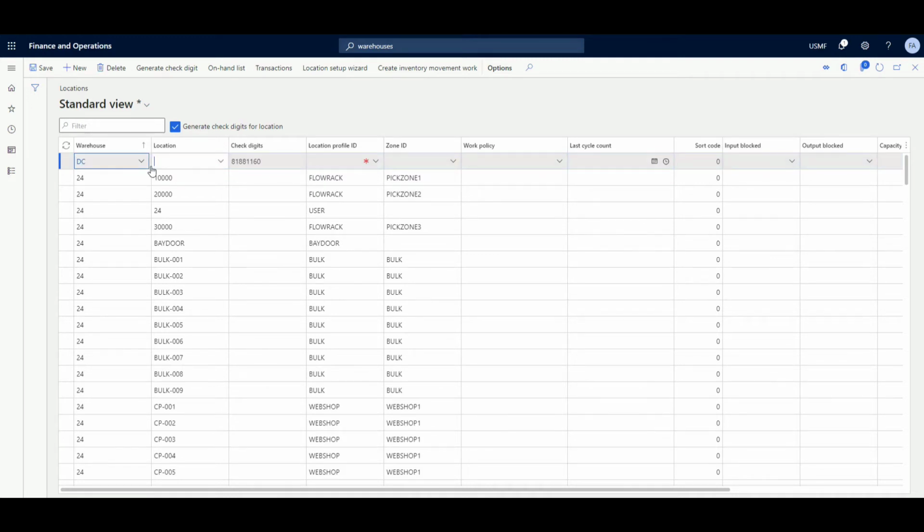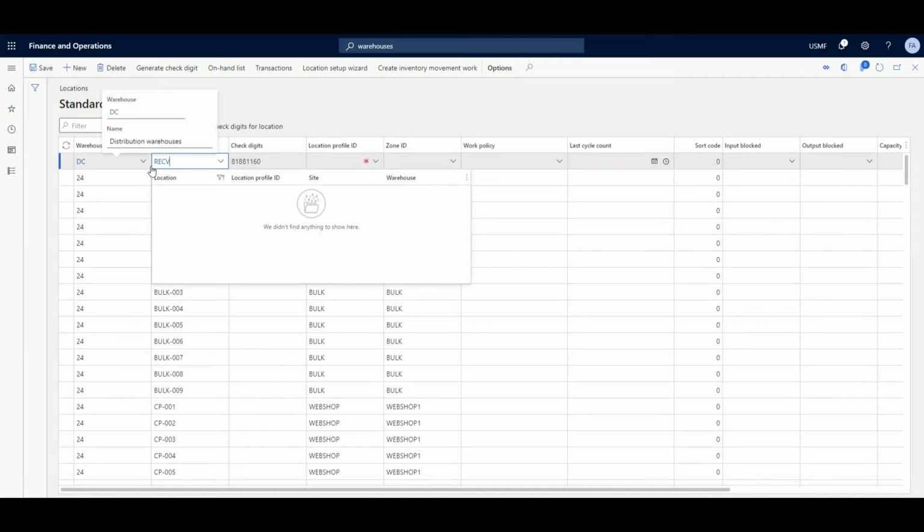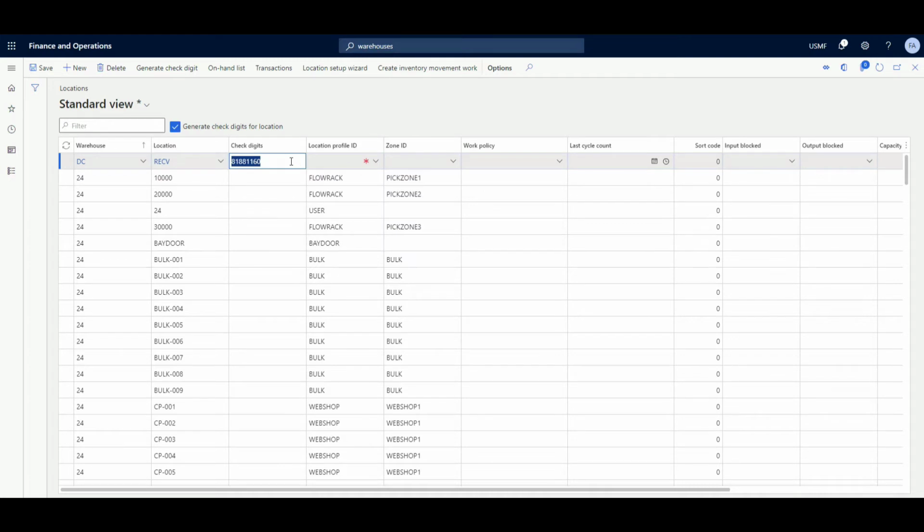DC, gonna call it REC. I always like to call it RECV. Check digit. We will discuss this later. Okay, so we're just gonna skip that.